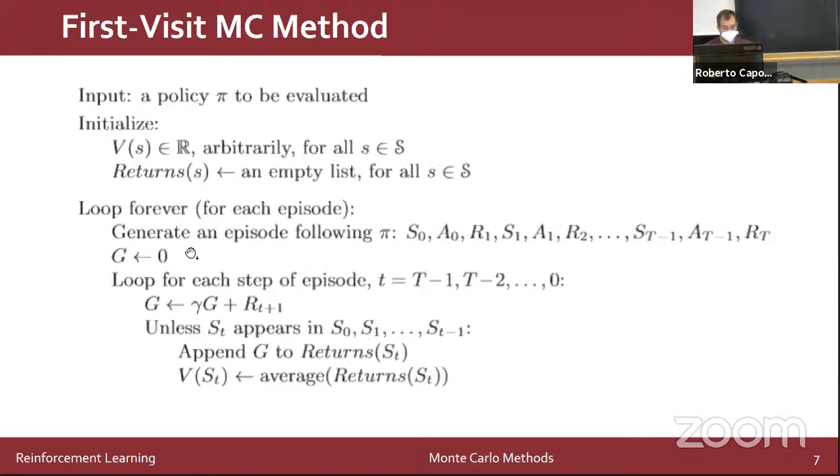G is the return, as we said several times, which is just the sum of the rewards, in this case discounted by gamma, the discount factor. It's just the sum of the rewards that you get from every state.